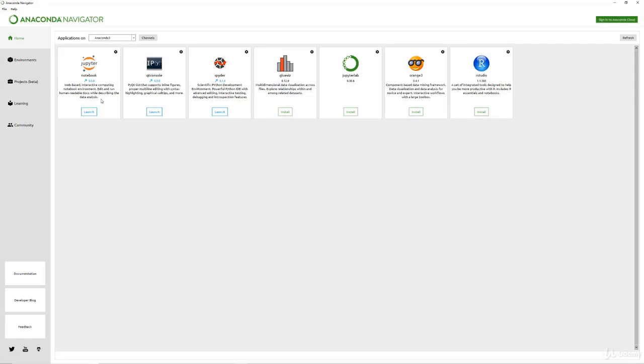There's the Jupyter Notebook, our main development environment. There's the Qt Console, Spyder, another integrated development environment. There's also other things like GlueViz, JupyterLab, and even RStudio. If you decide to later on learn R, you can install that as well, with just a click of a button. But we're going to be using the Anaconda Navigator to quickly launch Jupyter Notebooks.